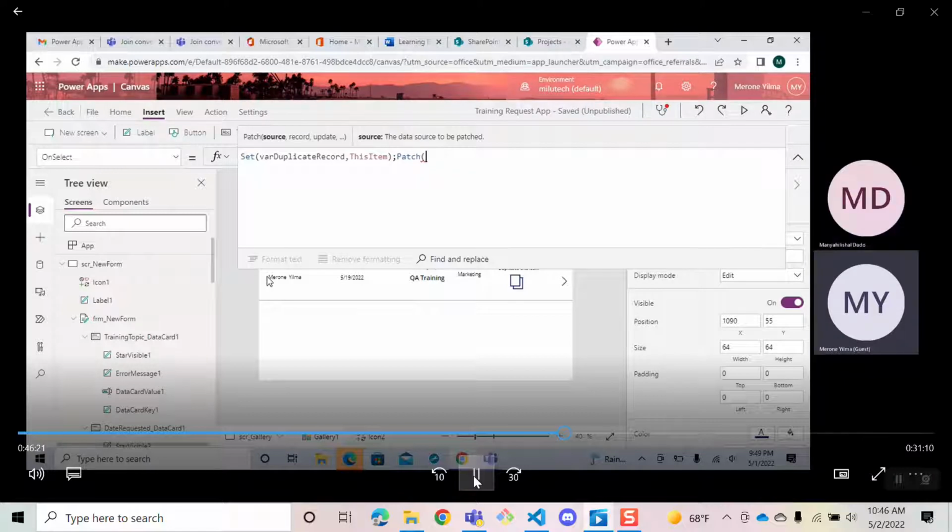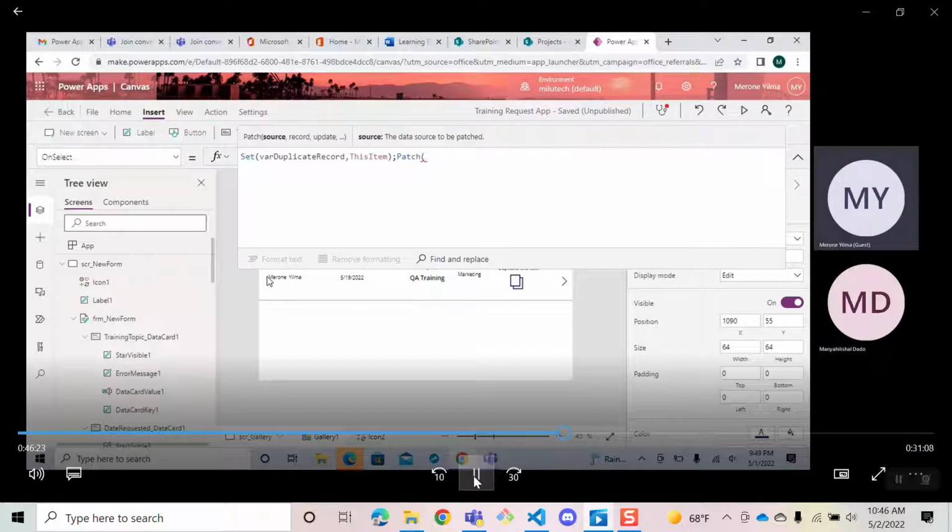So we want to patch it because whatever item we're going to put here, we want to store it here and duplicate it, right? Yeah. So we want to patch what? We have to know where our data source is. That is the learning request form, right?